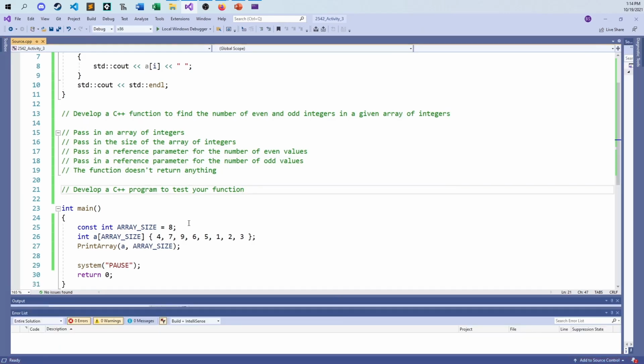So I want to develop a C++ function to find the number of even and the number of odd integers in a given array of integers. So if we go through here, how many evens are there? There's 1, 2, 3 evens, and there are 1, 2, 3, 4, 5 odds. So I wanted to make sure I did something where you could tell there was a difference.